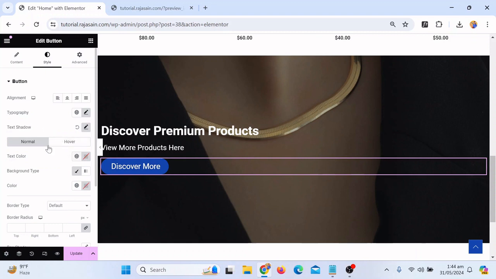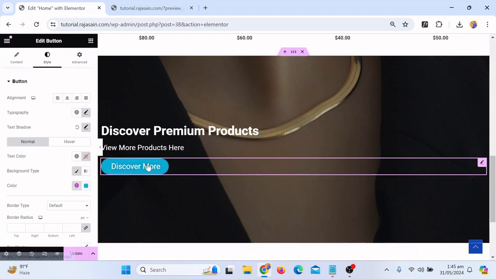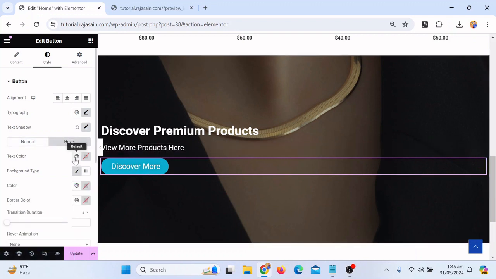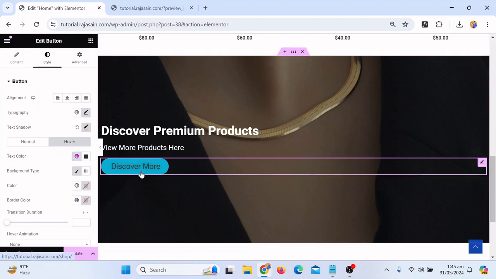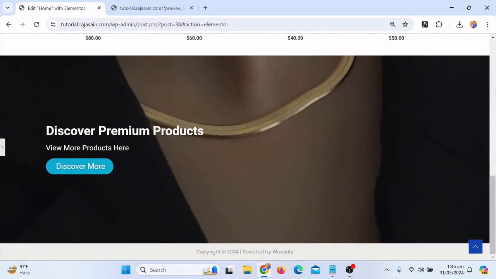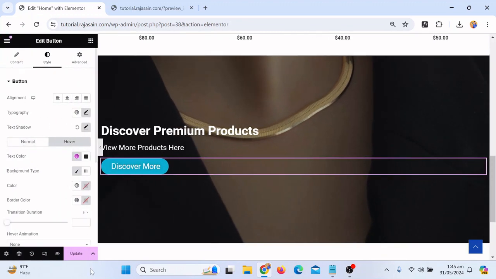And the normal text color is white, right? The background color, I want to change this color. If I scroll down, my favorite color, this one. And when hover over, as I said, when I hover the mouse over it, I want the color to be black. I like this. Okay, it's cool. I think it's cool. I like that. So once done, just click on update.